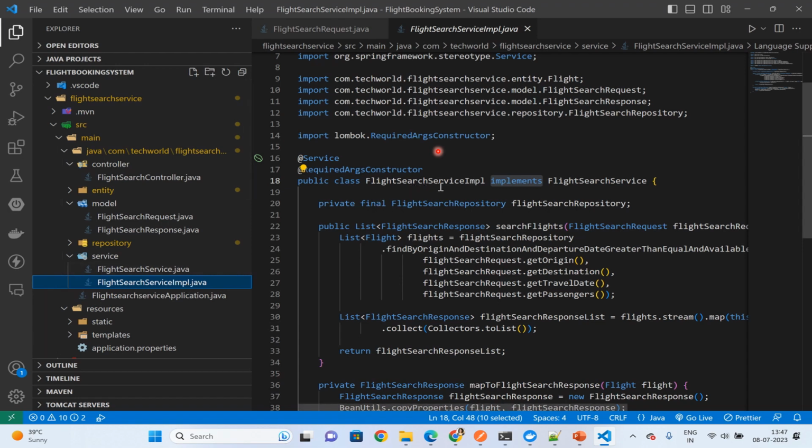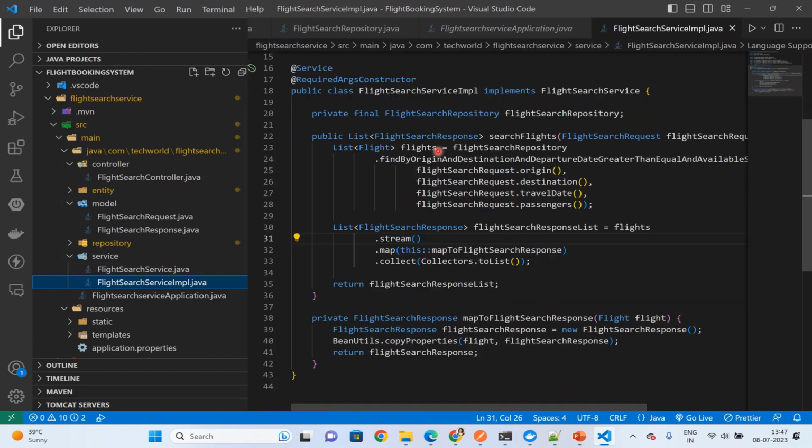So the FlightSearchImpl class will implement the FlightSearchService interface, and we will annotate this class with the @Service annotation. Here we will define the repository called FlightSearchRepository. We again have two options: either we can go with @Autowired or with @RequiredArgsConstructor, as we have seen previously. I am going with @RequiredArgsConstructor, and make sure that you are using the final keyword here.